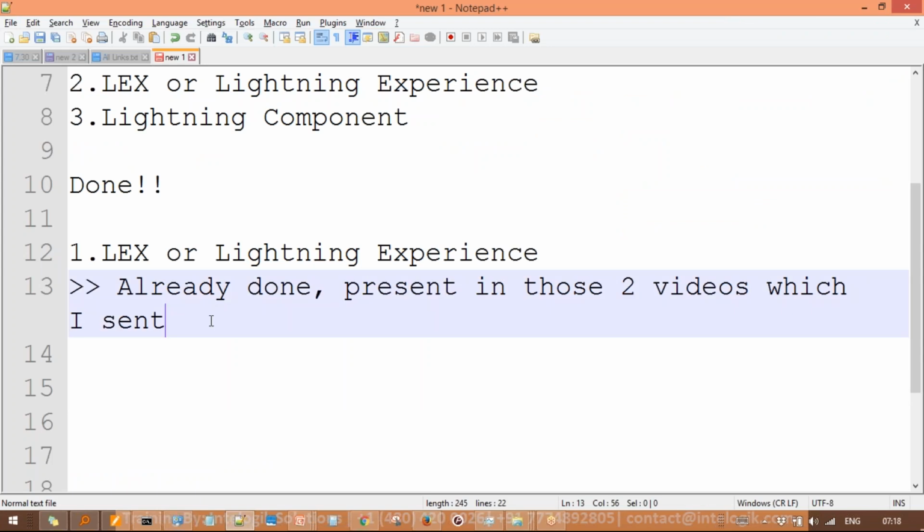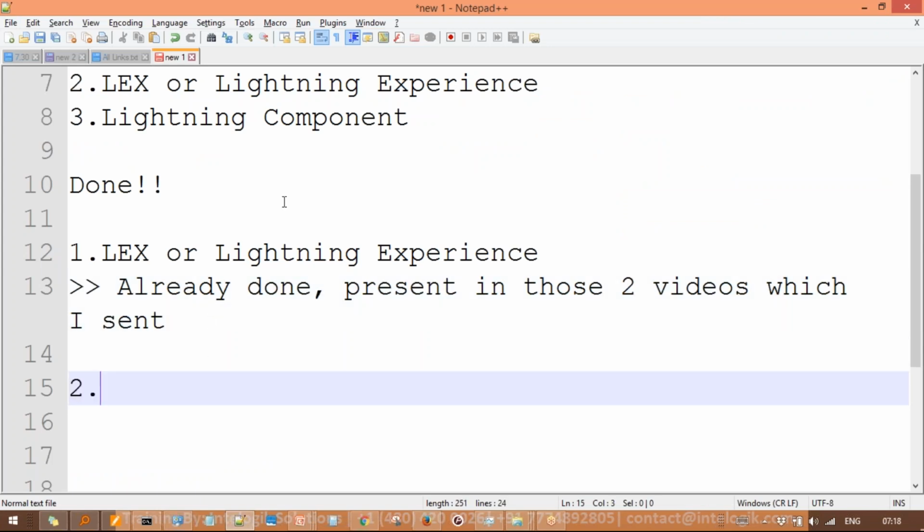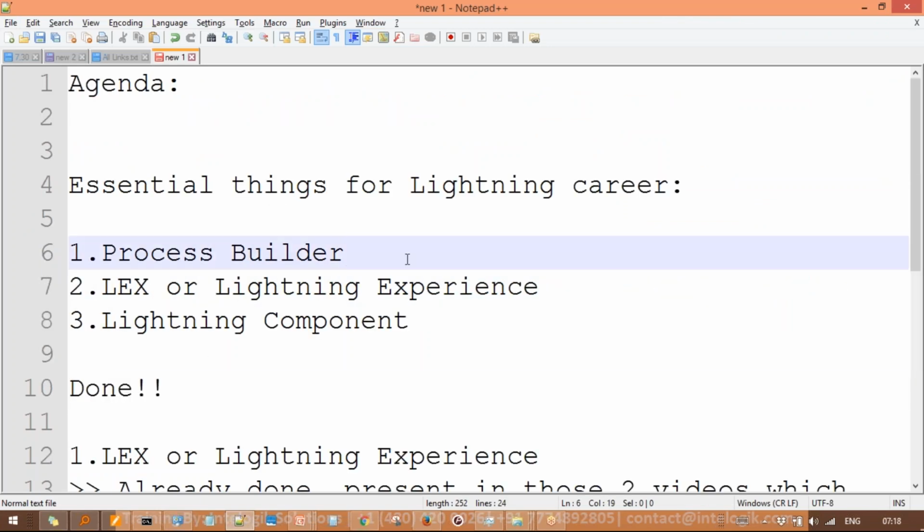And also here I mentioned Process Builder. Let me also mention something related to Flow.